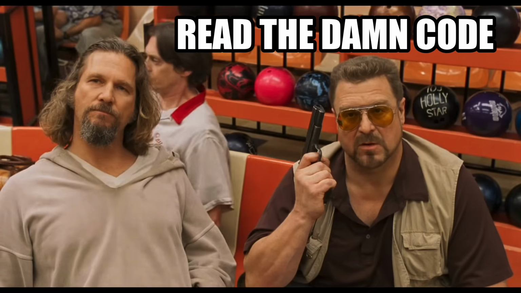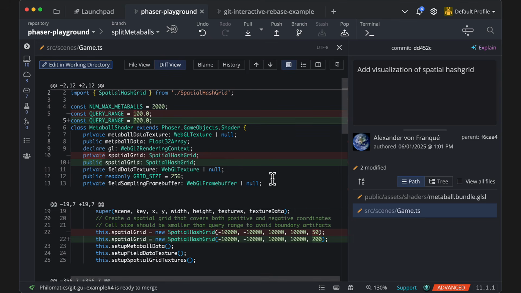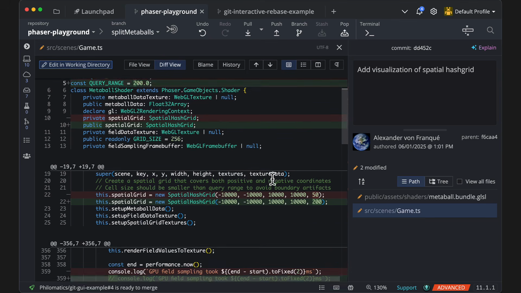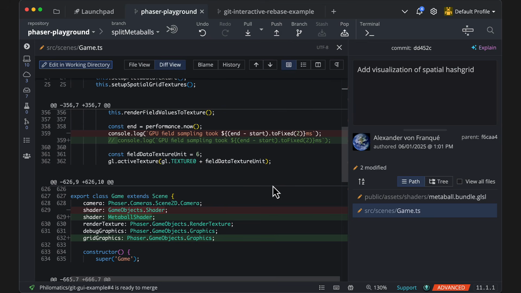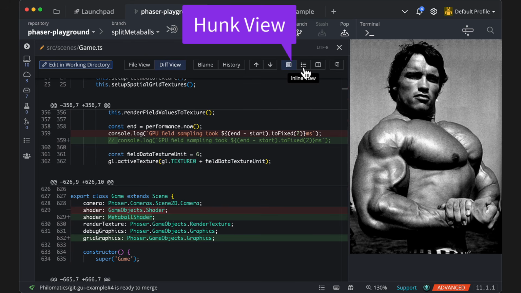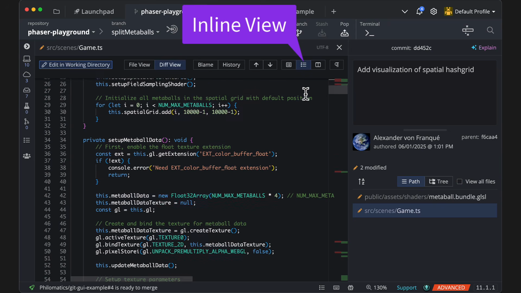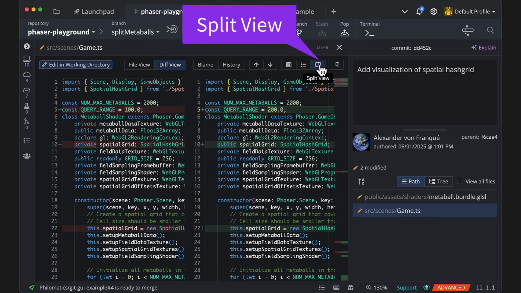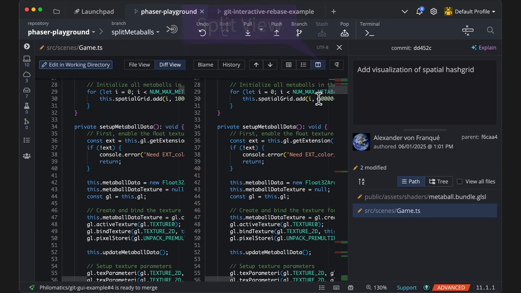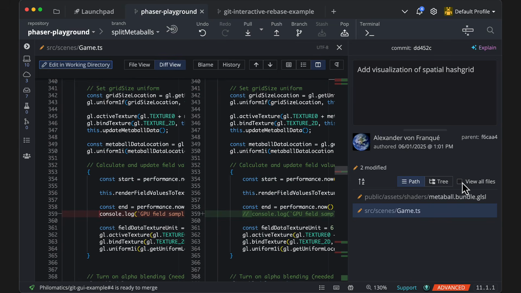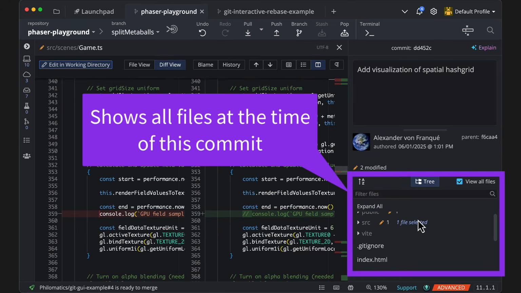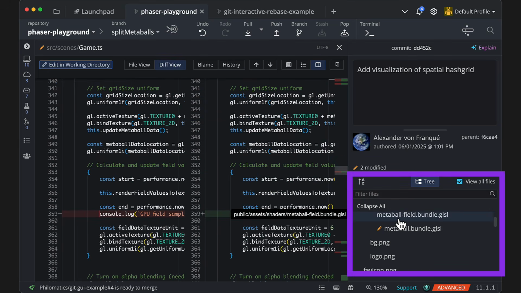If you're sick of all the AI stuff and you'd rather just read the damn code, you can do that too, of course, by opening it in the built-in Diff viewer. This also has some pretty neat view options where you can view the changes either as hunks, inline in context with the rest of the file, or in a split view. I also like that you can view all the files at this point in time, even if they haven't been touched in that specific commit.